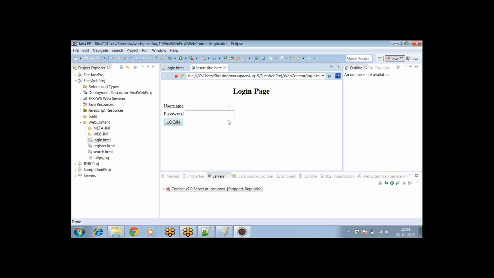So next, we got this login page. Now, how do we handle this login form request? So what is needed for that? What's next? What are we supposed to do?